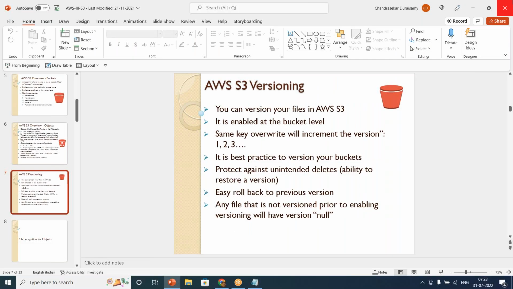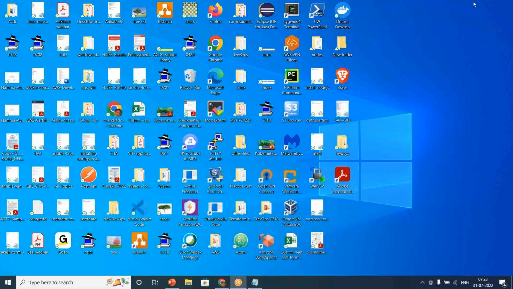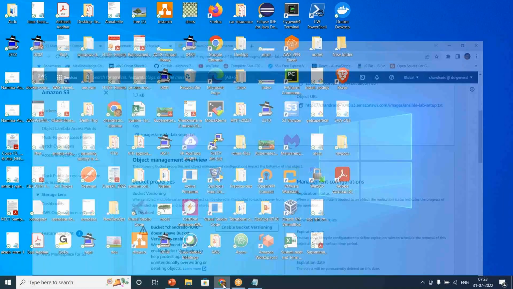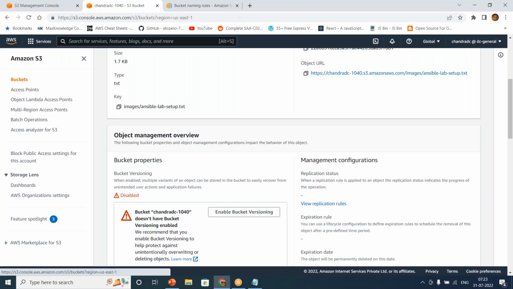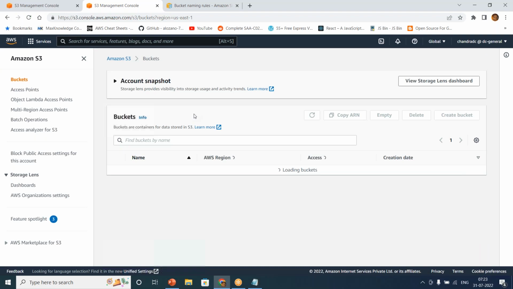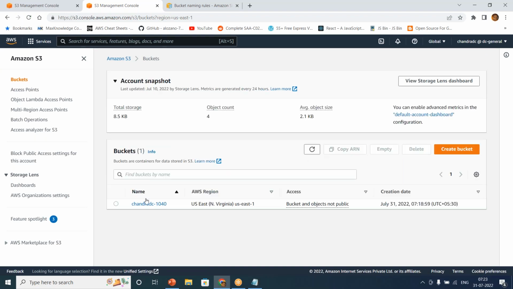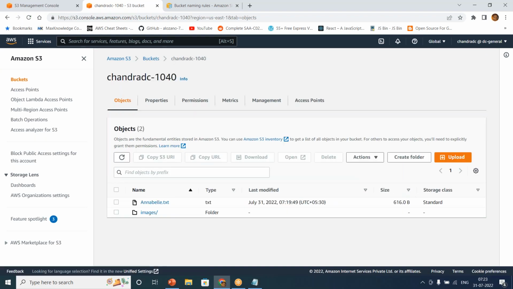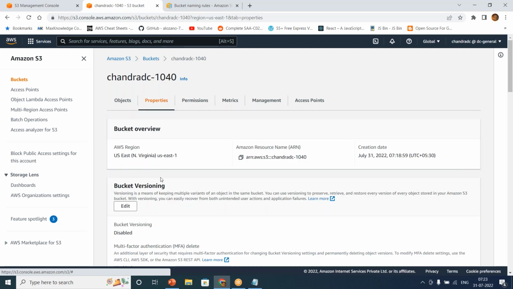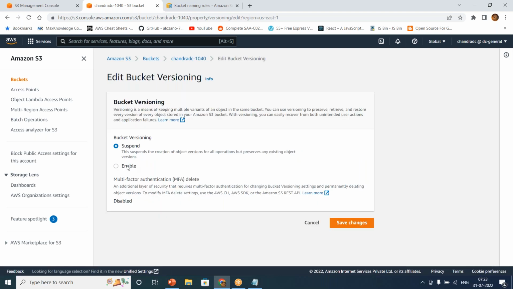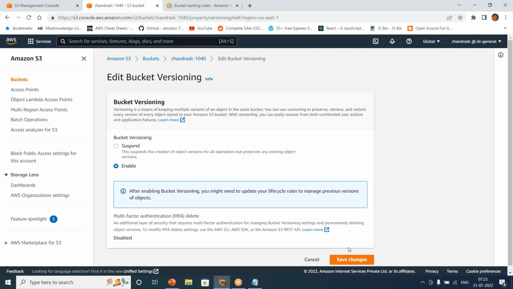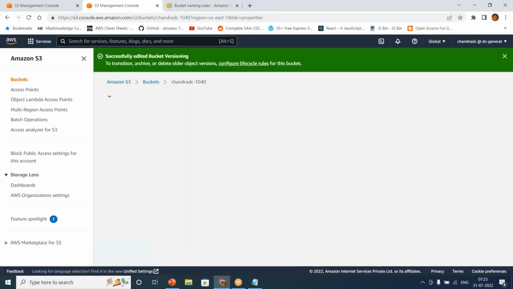So let's go here and see how to enable that versioning. Again, this happens on the bucket level, not on the object level. So you need to go to the bucket, get inside the bucket, and go to properties. See, the first one is the bucket versioning. Edit this and go ahead and enable the bucket versioning.